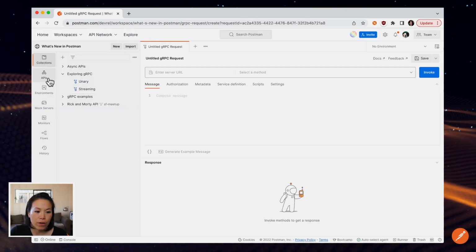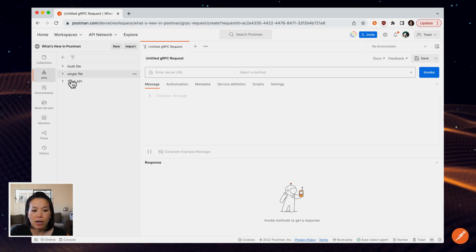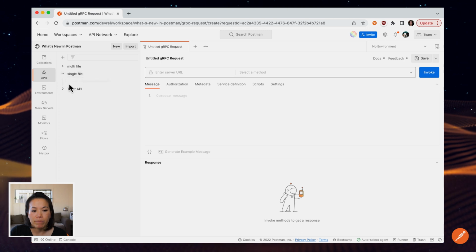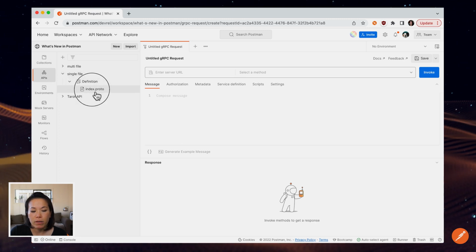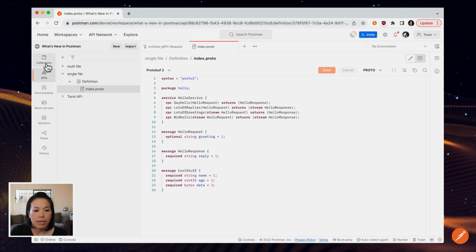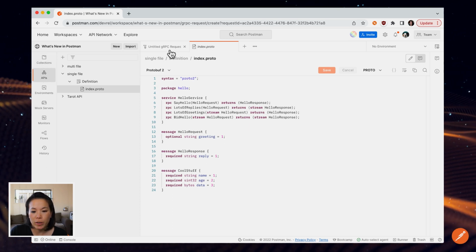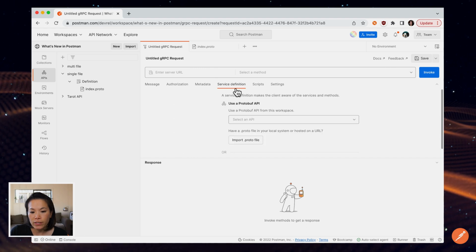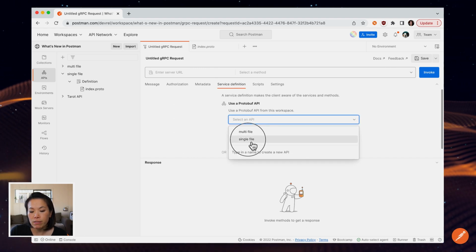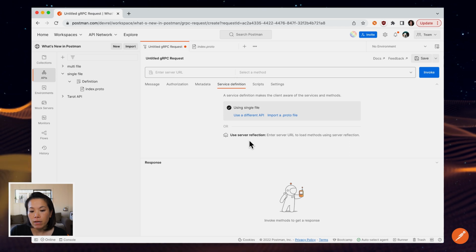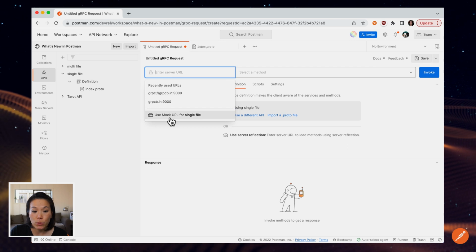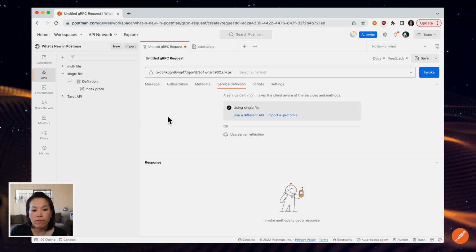I'm going to go under the APIs tab, and I do have a couple API schemas listed here. Let's just select single file. So I have a proto file here, and I can return to my gRPC call. Under service definition, I'm going to select one of my protobuf APIs. We just looked at single file. And now that we've loaded our proto file, we can use a mock URL from our proto file.